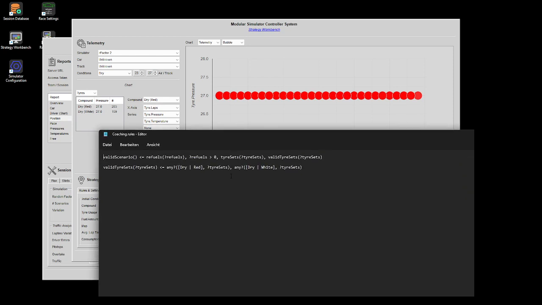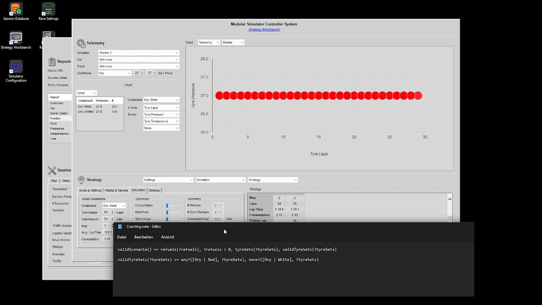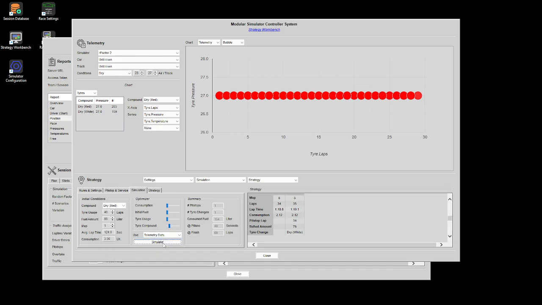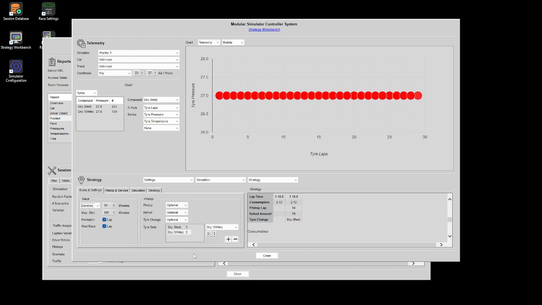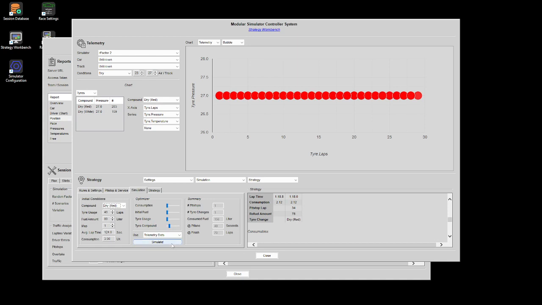Second example. We only want a scenario where no white tires will be used. So we use the none predicate, which means the strategy scenario is valid if we have refueling and we use no white tires and we used at least one red tire. Save it. Rerun the simulation. And now he changes to red tires. Since we have 2, if we decrease that, he can't derive a valid strategy for this one.